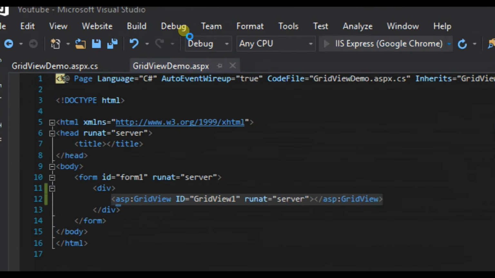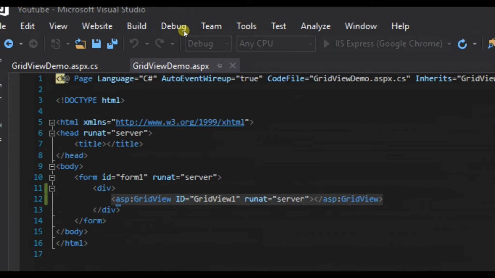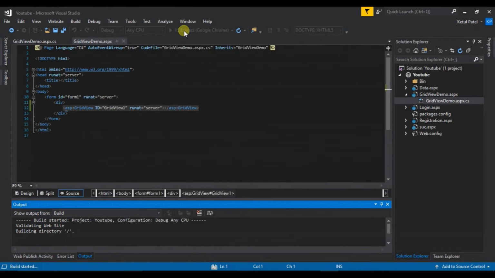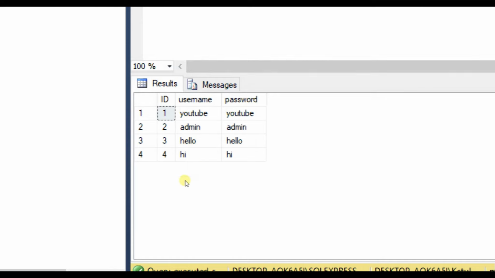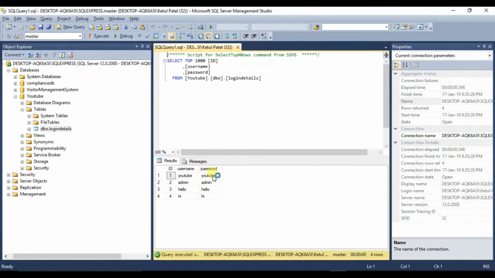Here you can press the play button or run button at the top of your panel and you can run it. So let's see whether our data is coming from the database successfully or not. While it's compiling, I can show you the values inside my table. These are the values inside my table. So let's check if it's working properly or not.